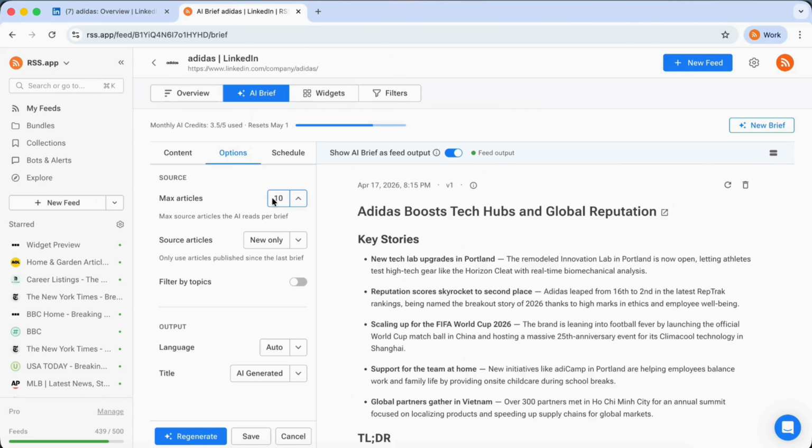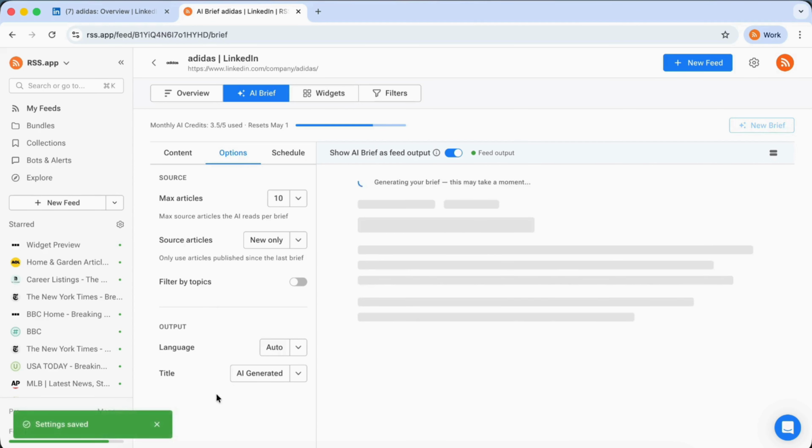In Options, you can adjust how many articles are included in each summary and what language it's generated in. Click Regenerate to update your current summary with new settings.